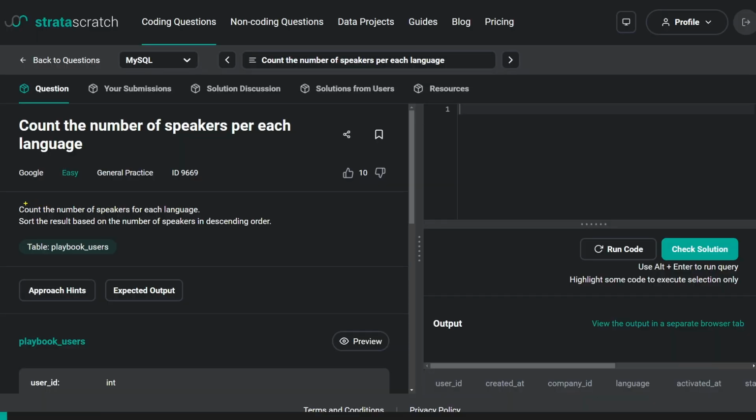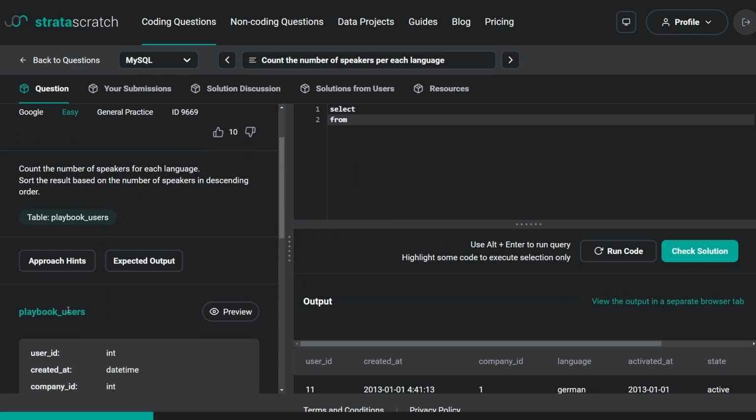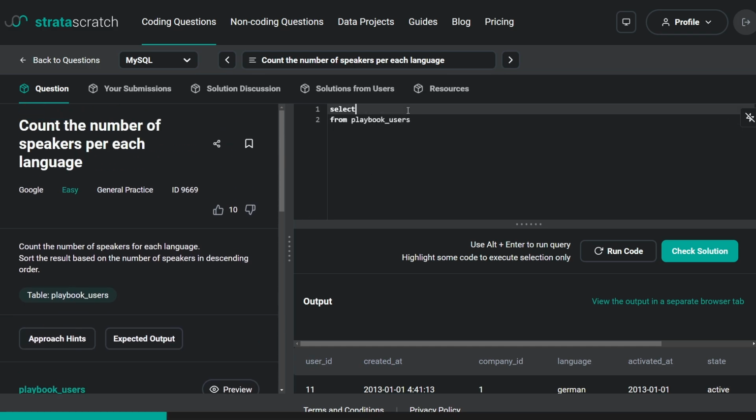Problem number 1. Count the number of speakers for each language. We have to group by per language. Then we have to sort the result based on the number of speakers, descending. We have an aggregation, a count, group by, and the sort. Very easy. Let's see. Select from, we're going to copy the table name, paste here.